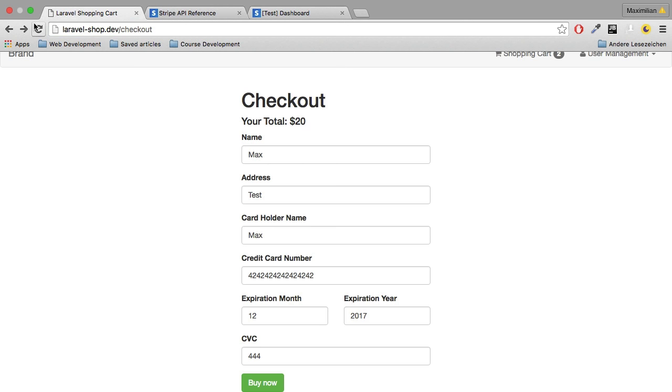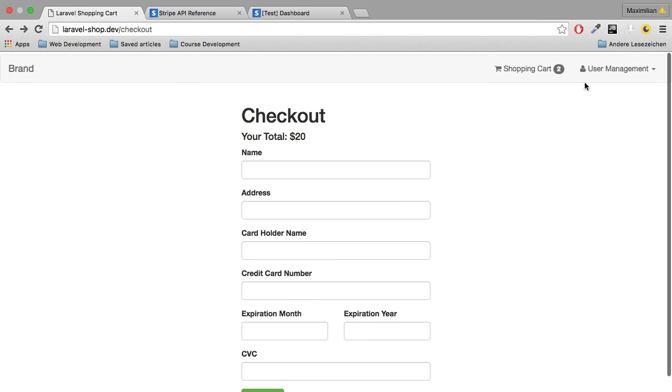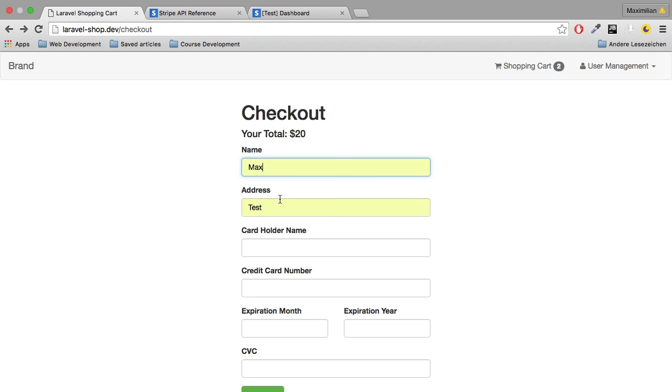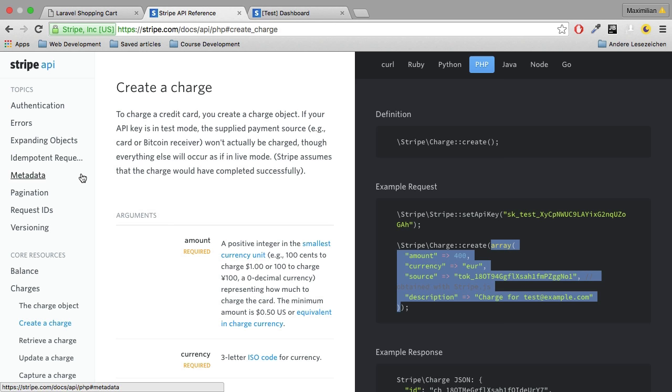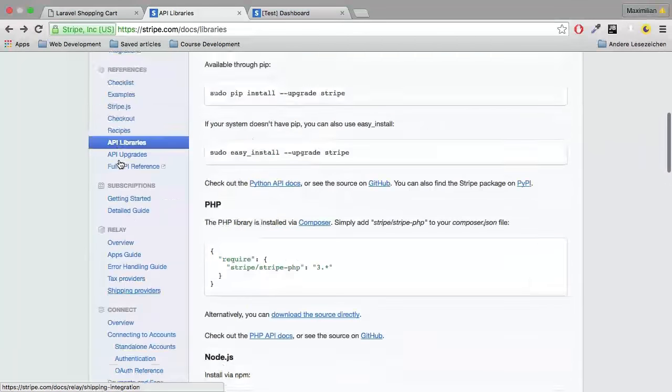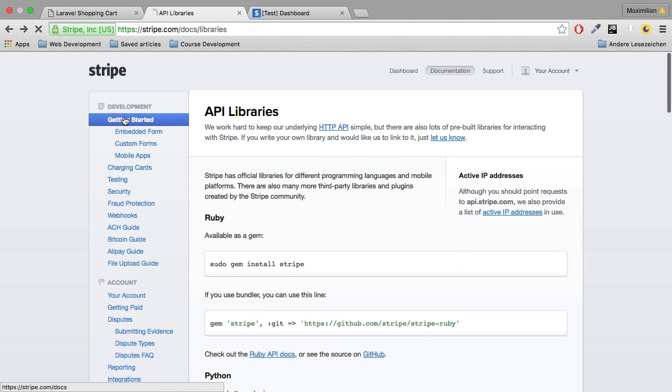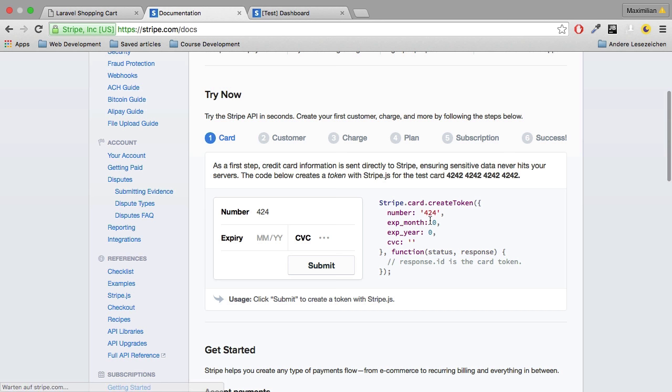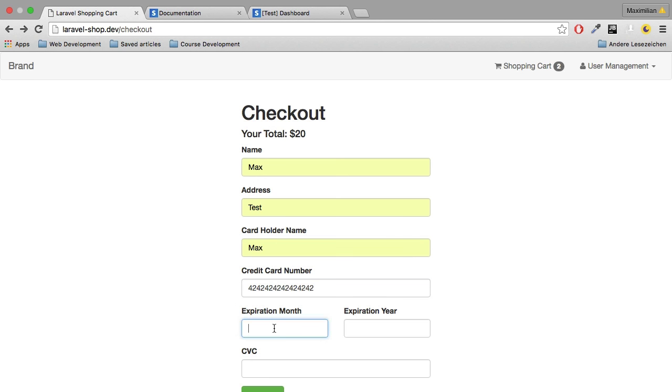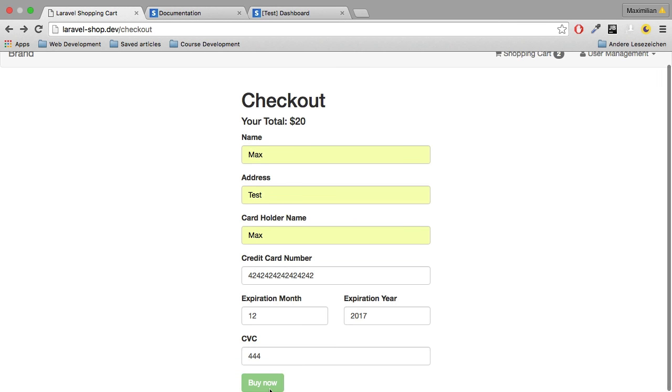So I will reload my checkout page here. I still have a valid shopping cart. Now I will fill in my data here. Now regarding Stripe, I will go back to the other documentation here, to the very starting, getting started page here, to just use that dummy data here, this dummy credit card number, which has the right amount of digits. Enter this here. Give it any valid expiration month and year, so in the future it should be, any 3-digit CVC here, and click buy now.